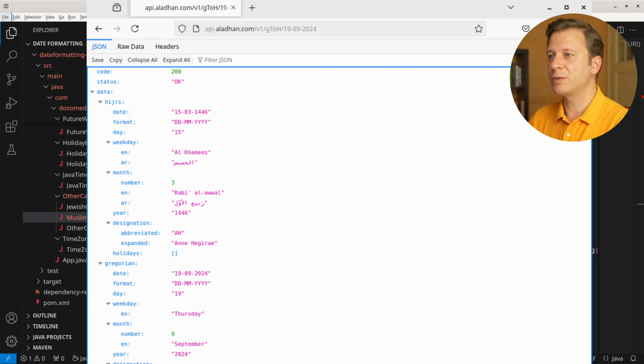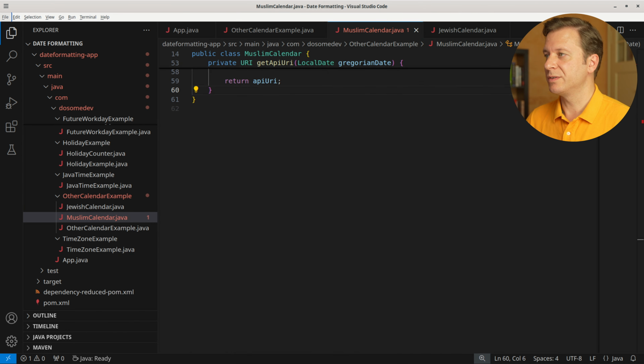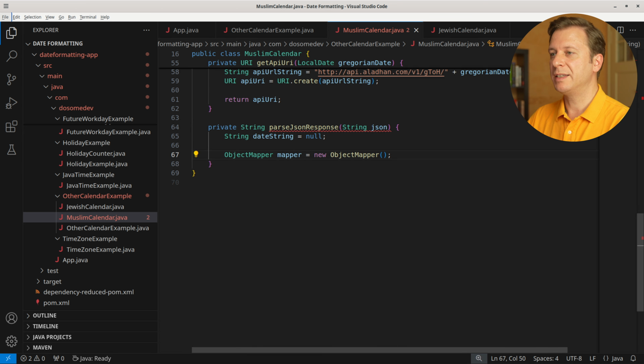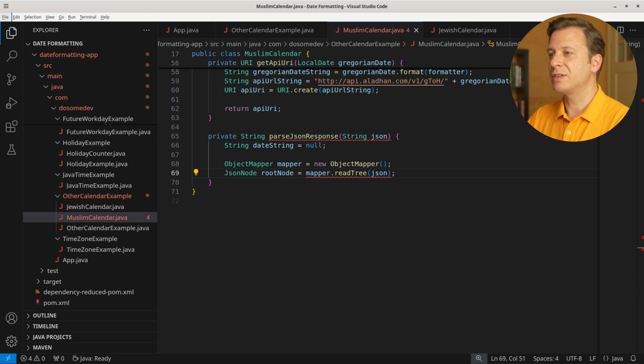Now we have a response which looks a bit like this one. Here we have to access a couple of nodes to build ourselves a string that we can return to the terminal. So what we want to access here is the day, the month and the year. And we also want this in the Arab version, which we get from the AR nodes. Alright, for that we're going to create a new method called parseJSONResponse, which takes the JSON string as a parameter. Here we first define the date string and the mapper, and then we define ourselves a new JSON node, which uses the object mapper readTree method and takes the JSON string. As the readTree can result in a JSON processing exception, we put it into a try-catch context.